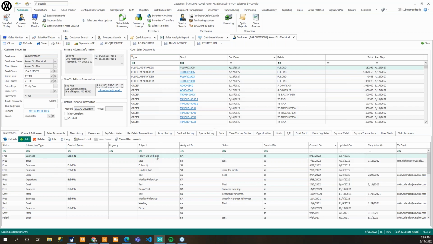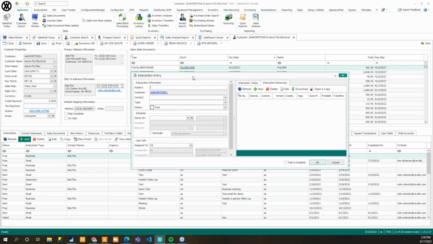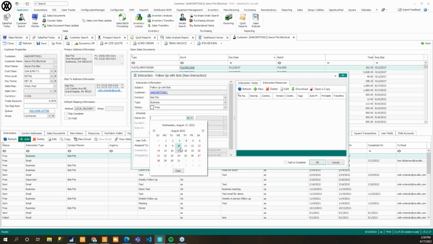We can add an interaction into our system at any point, whether that be an email, business meetup, and so on and so forth. So we could do a follow-up here. Follow up with Bob at Aaron Fitz Electrical, and select which contact this is with at our customer, the type of contact this is, and select the date and time for them to start on. So today is going to be the 17th, and we'll make this 4 p.m.